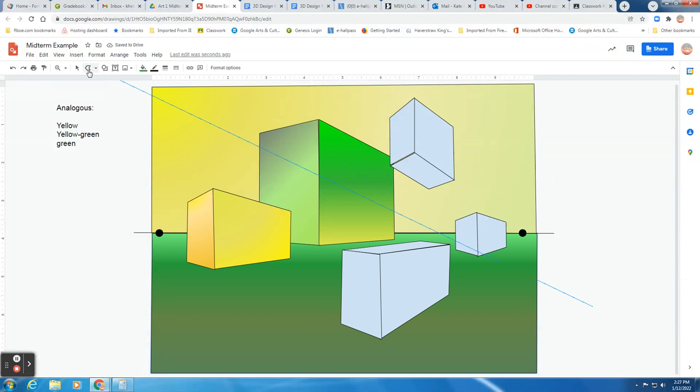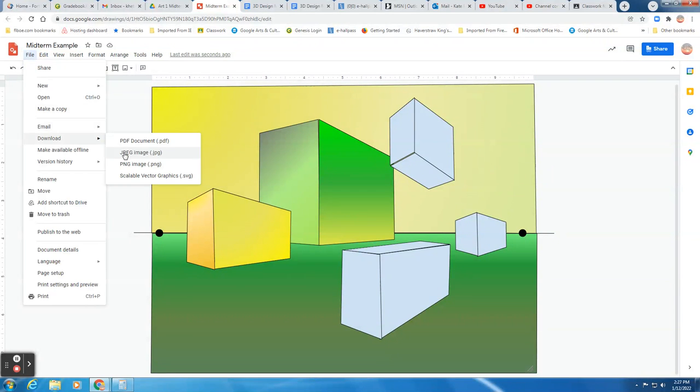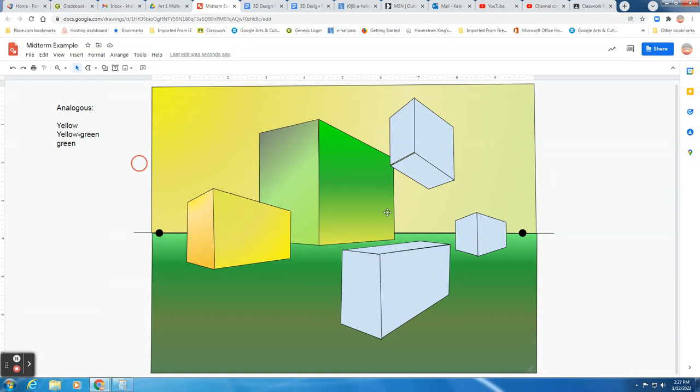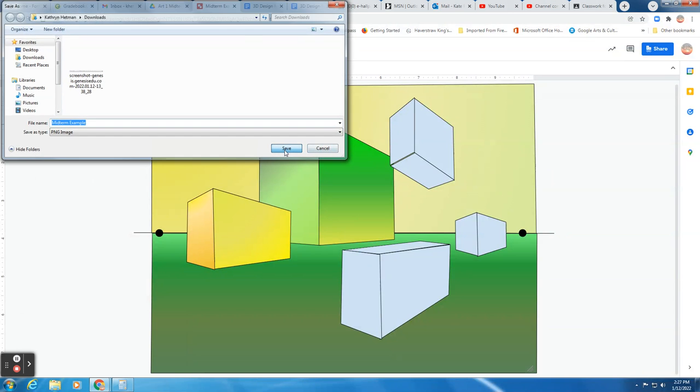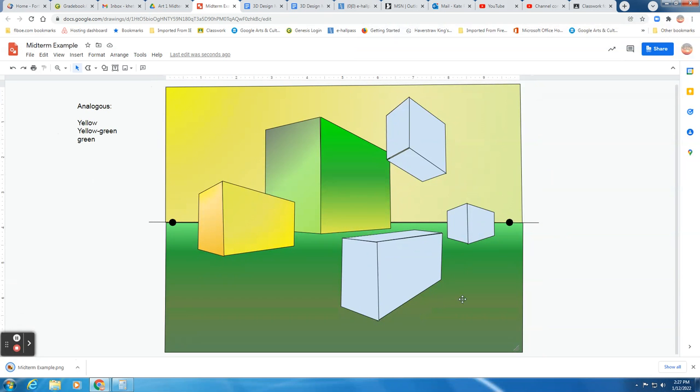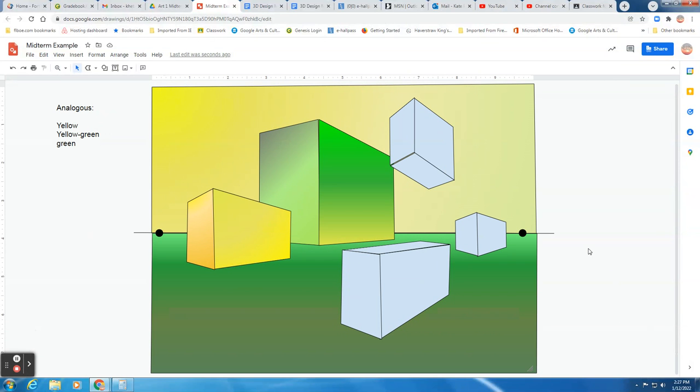All right, so that is how you'll complete the midterm if you are at home. When you're finished, you're going to download it as a JPEG or a PNG. Oh, there we go. All right, and then you can save that, and then you can upload that to Jamboard. And you can either submit your actual Google Drawing, or you can submit the PNG to the Google Classroom post for the submission of your midterm.